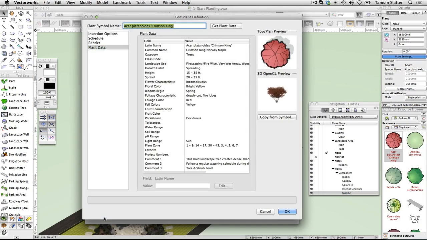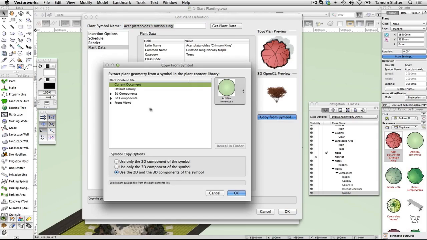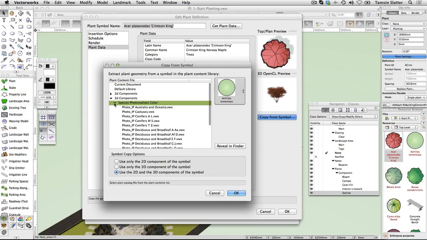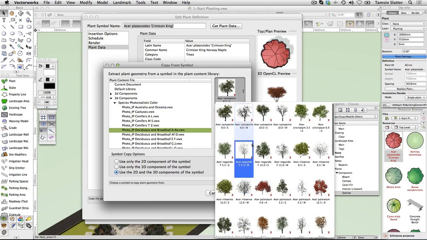Notice the 2D and 3D preview of the plant. Click Copy from Symbol. Click the arrow to the left of 3D components and then click the arrow to the left of Species Photorealistic Colour. Click Photo_IP Deciduous and Broadleaf A to AE VWX. Click the symbol selector and choose Acer palmatum 4.0 IA.